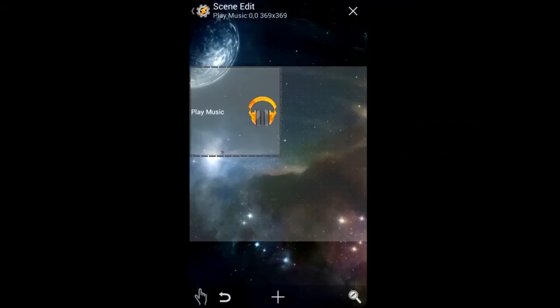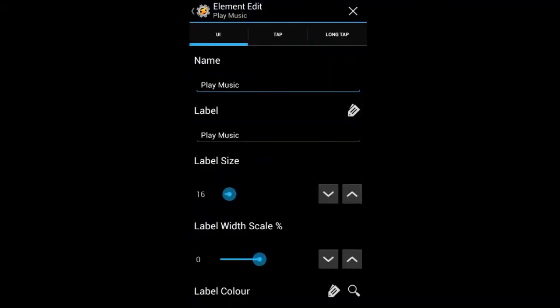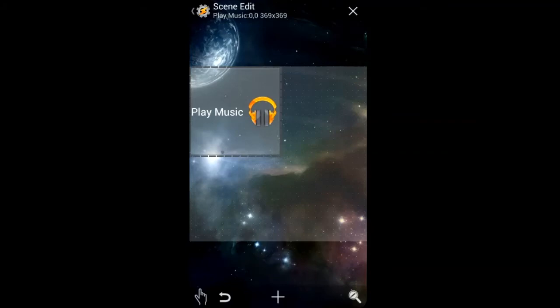And I don't like how play music is small, so let's go ahead and label size down here. Let's go ahead and make it 25. Now go back, and you can see it created it. Okay, so one button down. Let me walk you through the other three. So click the plus button down at the bottom.